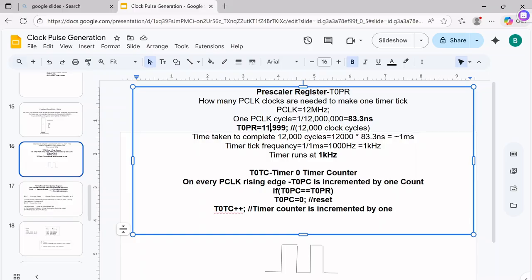Now, what is this prescaler counter? On every peripheral clock rising edge, this prescaler counter is incremented by 1. When this prescaler counter reaches this value, what happens? This prescaler counter resets, rolls over, and now this timer counter is incremented by 1. This is how the timer counter is incremented in 1 millisecond.